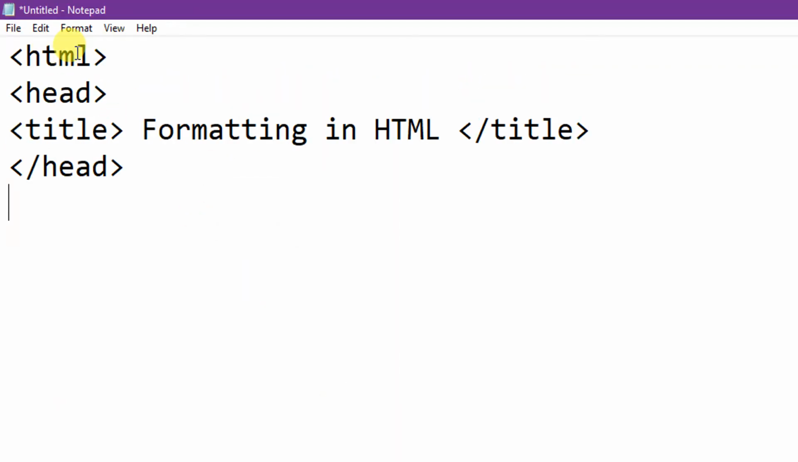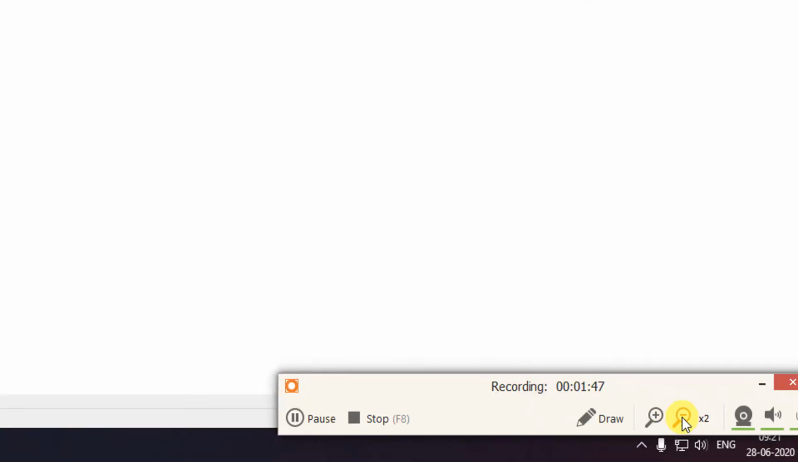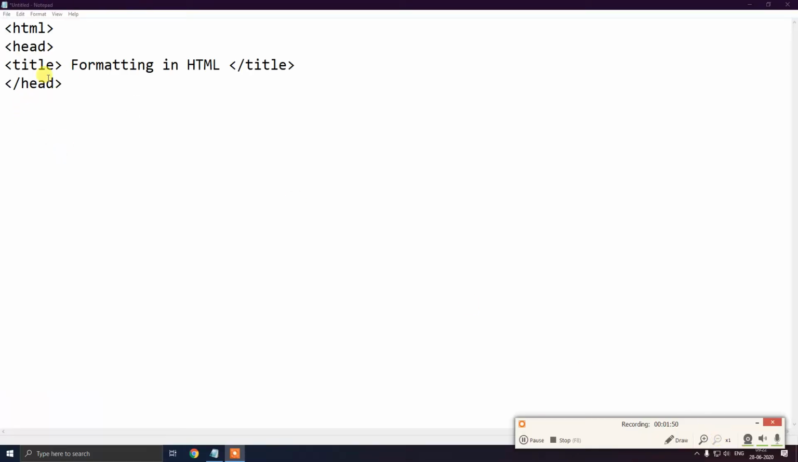Now we'll do the coding. Here the head tag is closed. Now we have to start the body of our web page. So we will type body, and then we will write a text. Any text, the content of the web page, we will write now. We will write, this is sample text.